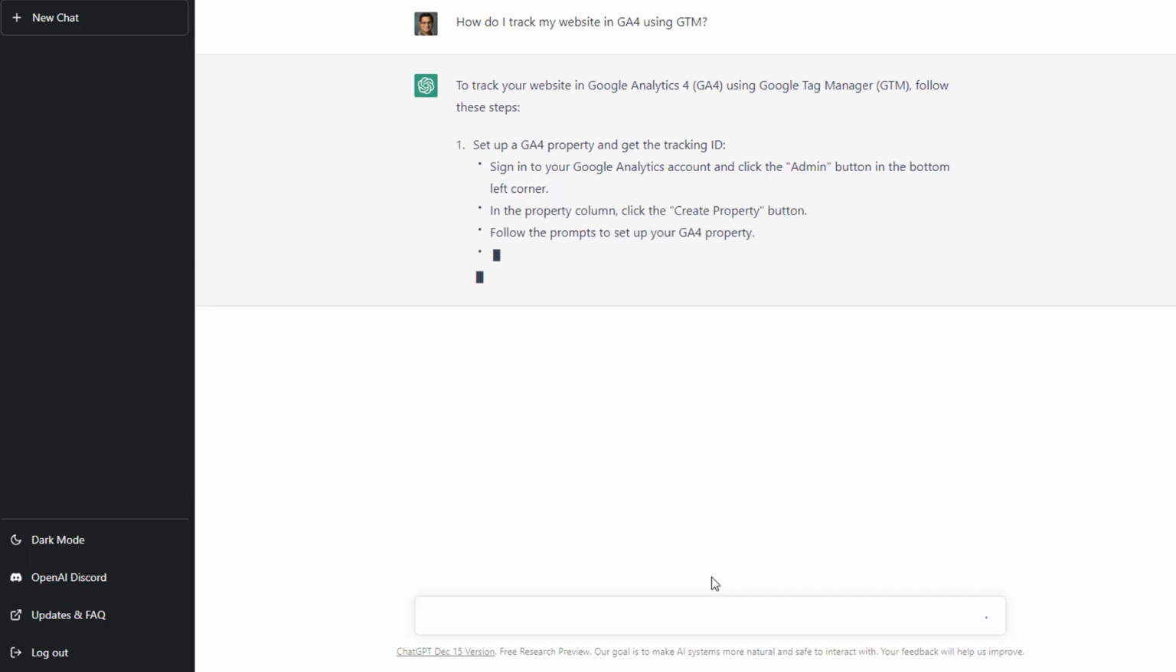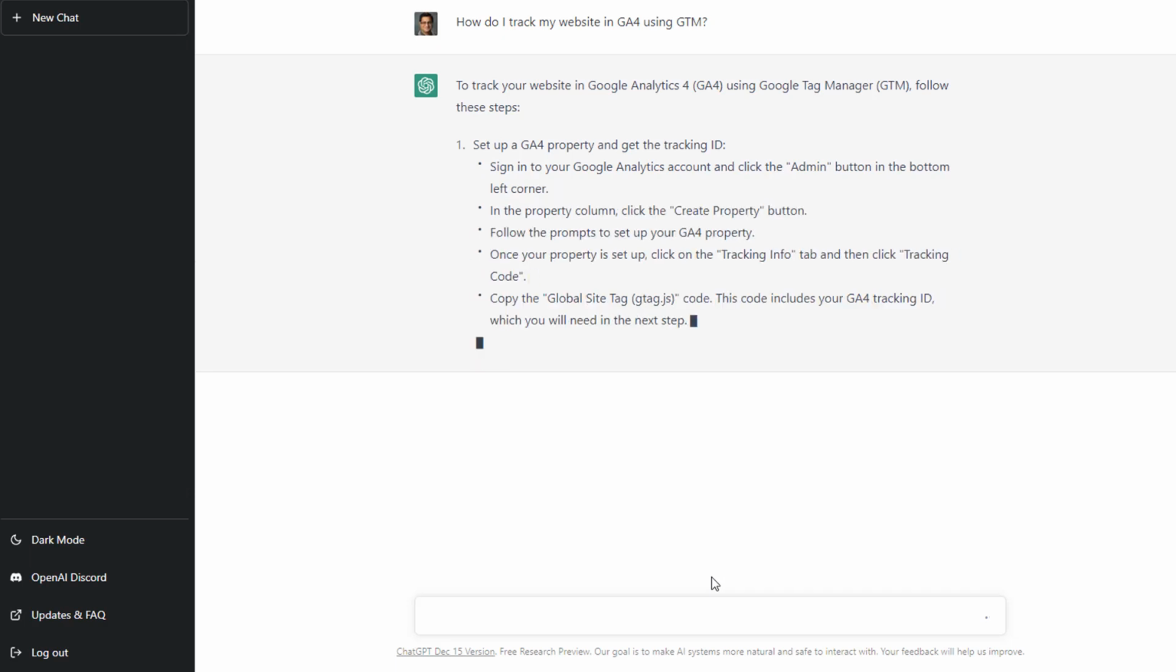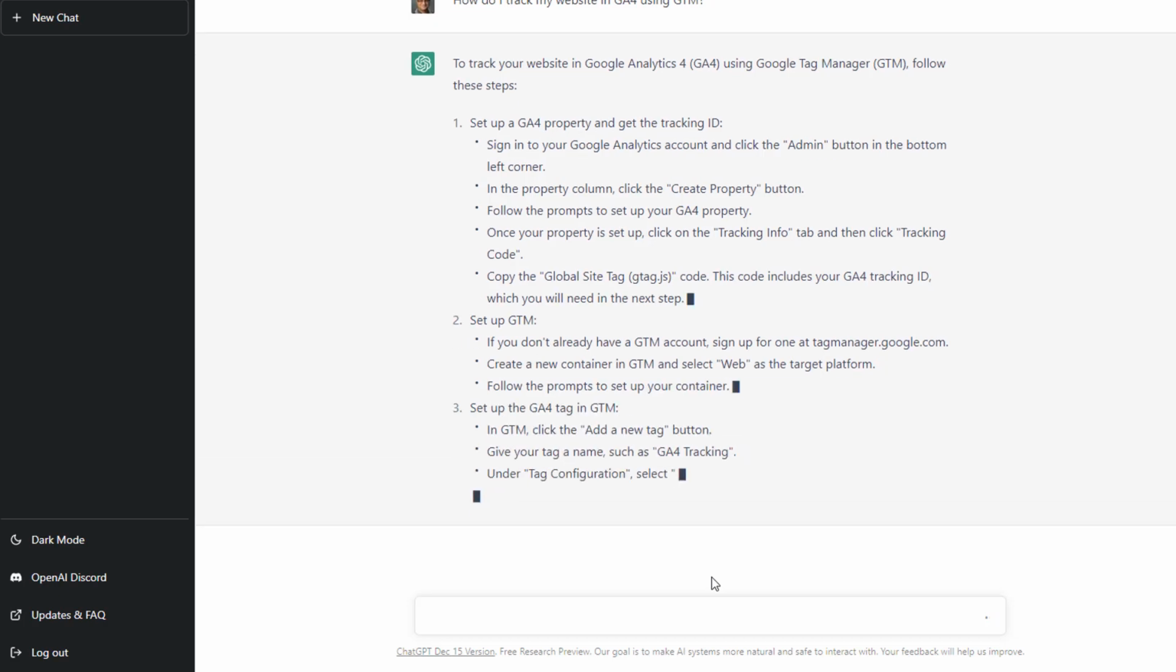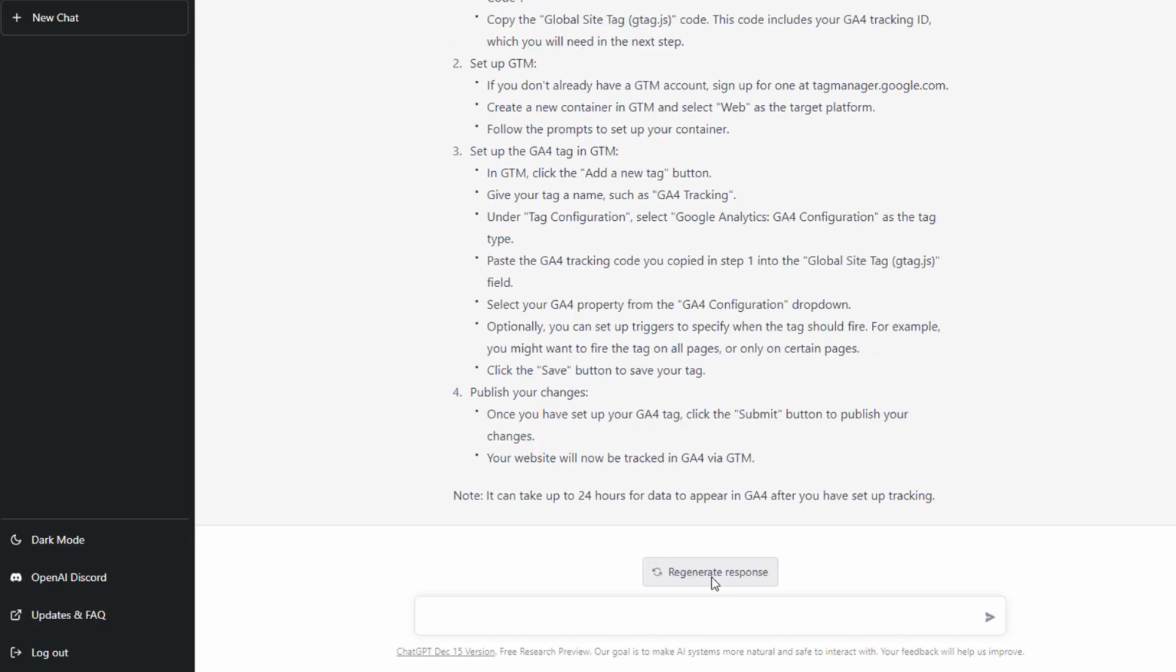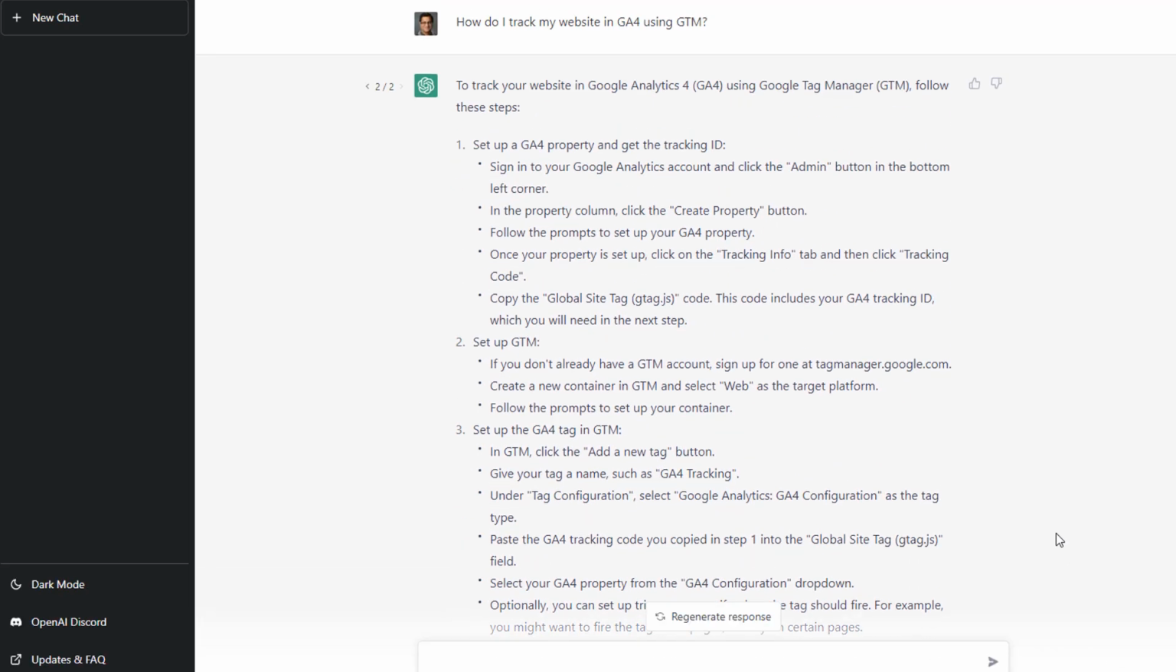Now, ChatGPT is writing another set of instructions. Once that's done, if you don't like it, you can again request another response. Now the instructions are complete. Let's scroll up and let AI read these instructions.